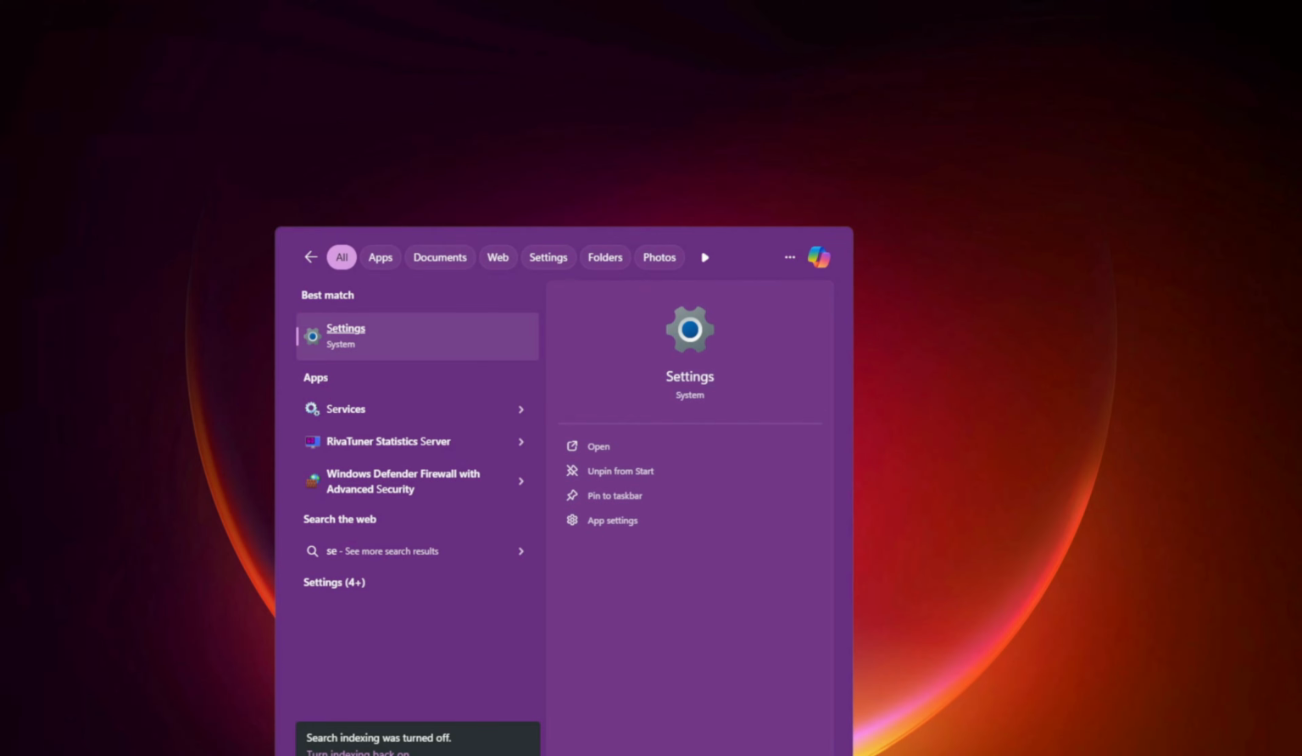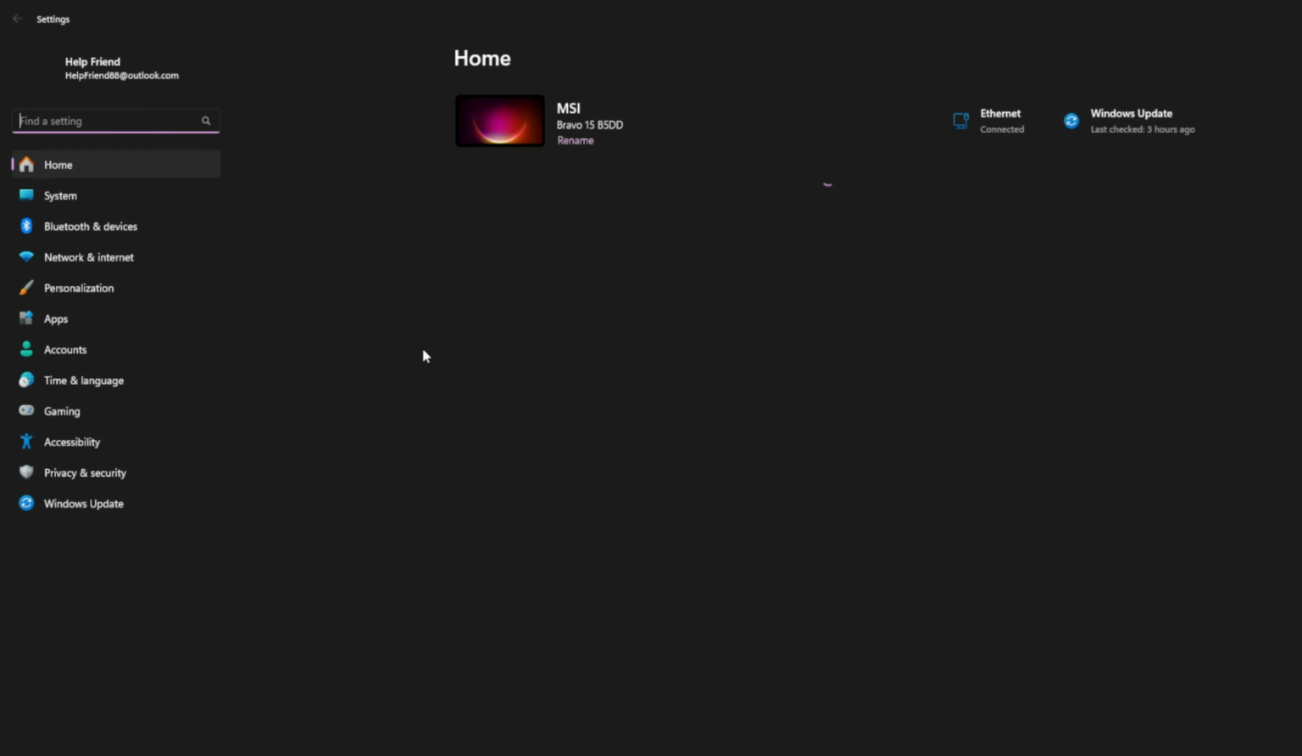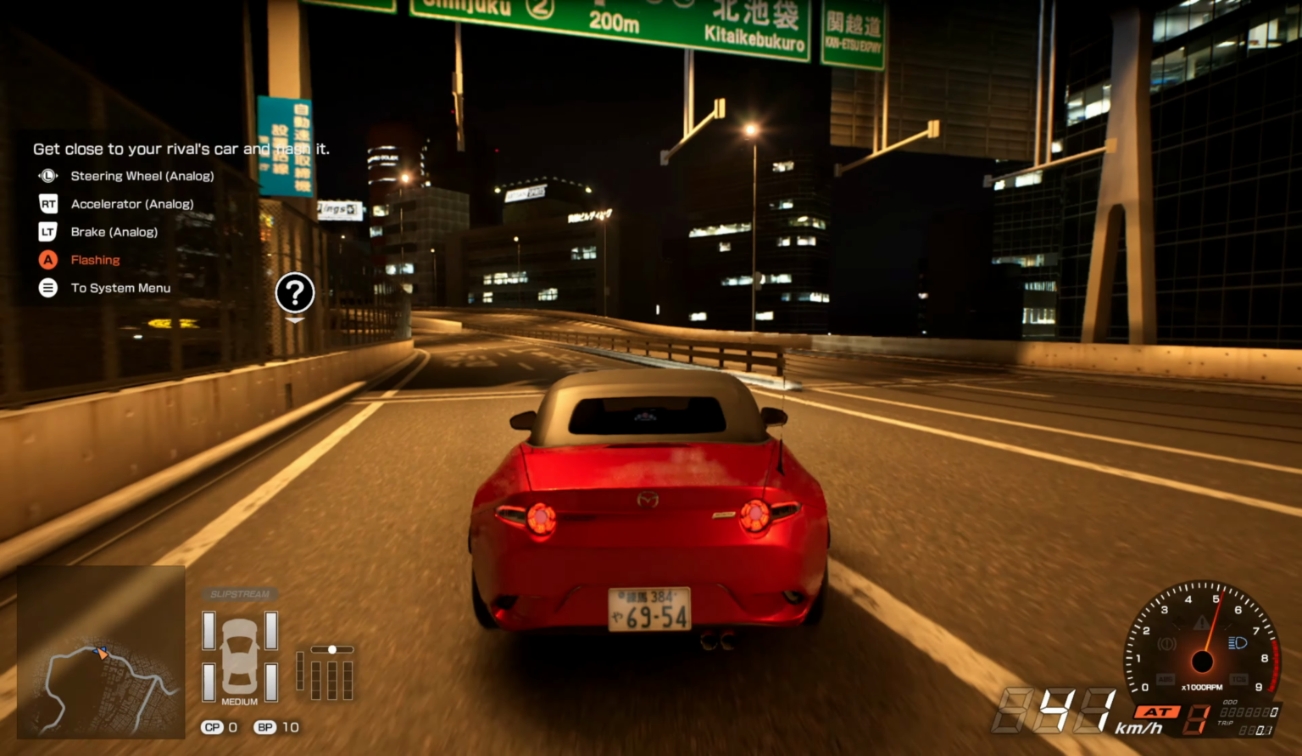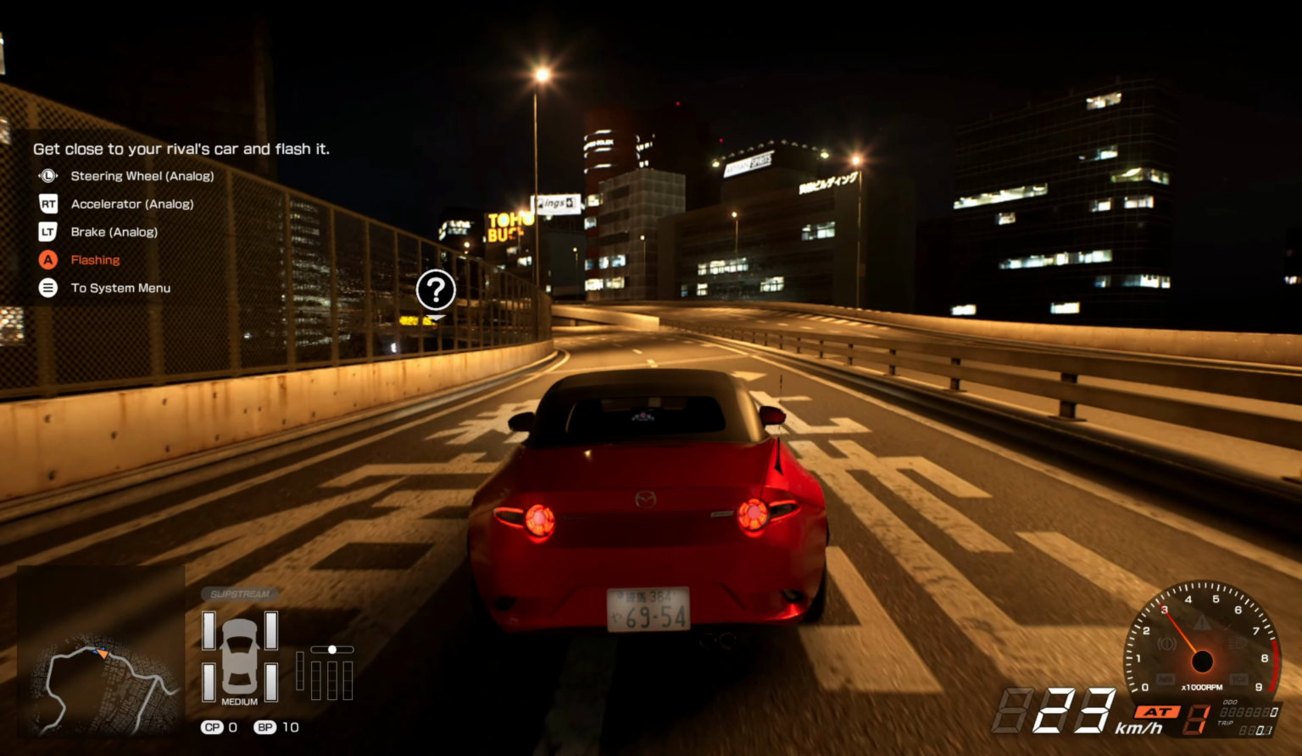14. Ensure Windows and drivers are fully updated. Go to Settings, Windows Update, and check for updates. Install any pending updates and restart your PC. And that's it. Input lag gone, no more disconnections, and button mapping fixed.